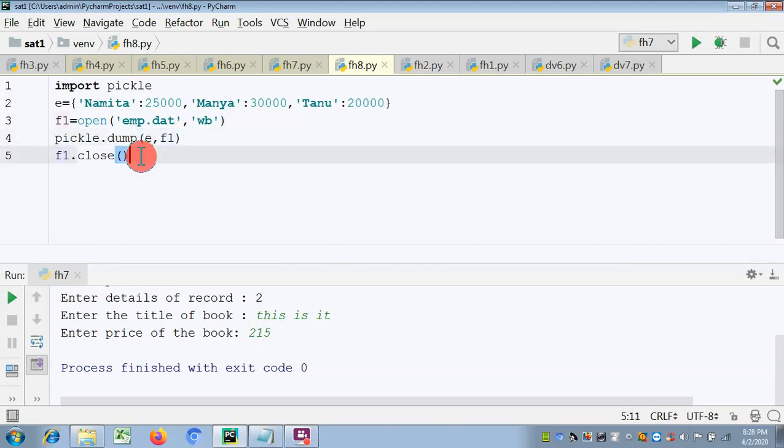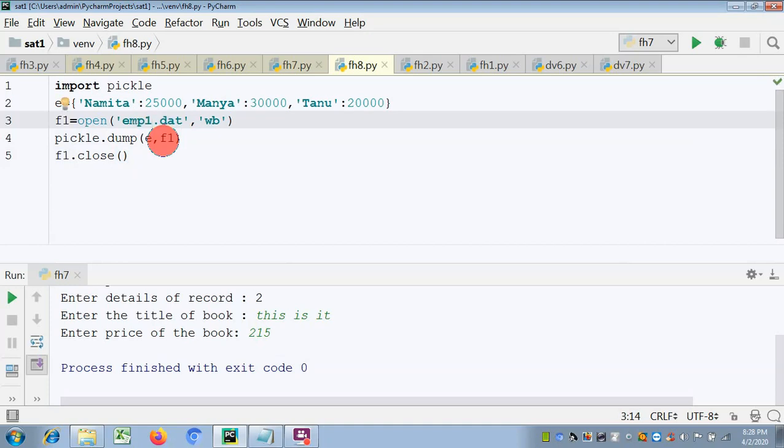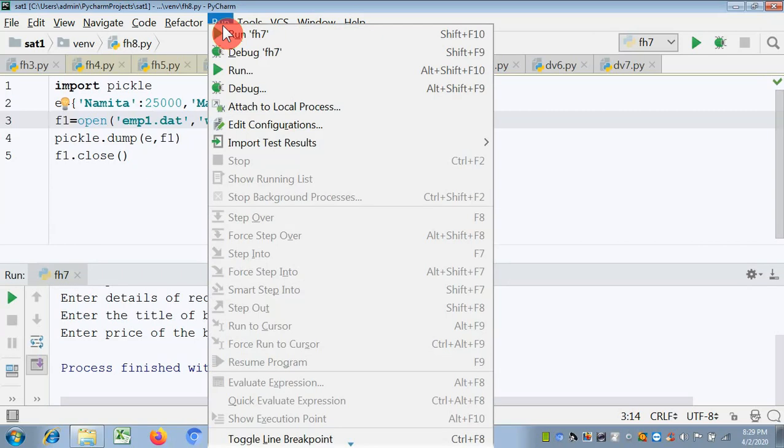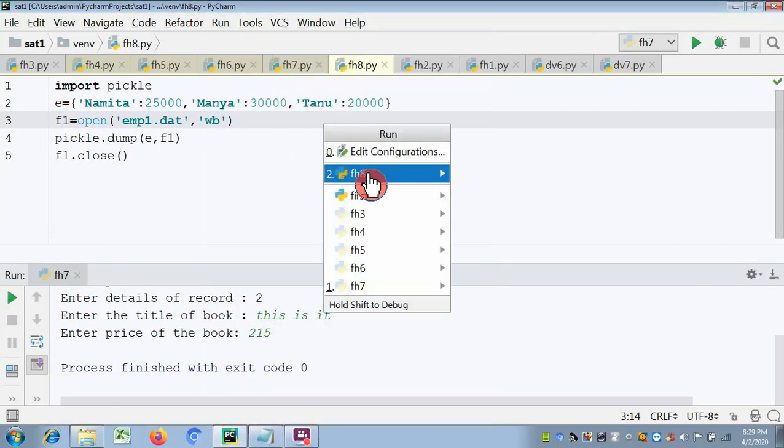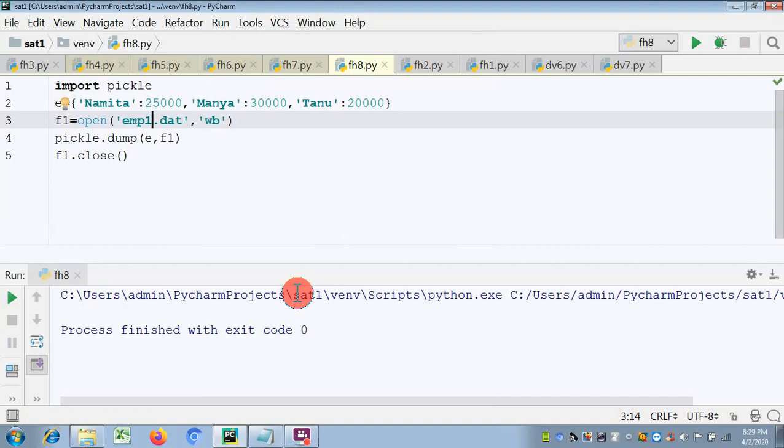And close. Now let us change the name because it is already there. So let us make it emp1.dat, so that it can create a fresh file. Now let us run it. You can see the program has been executed, program finished.